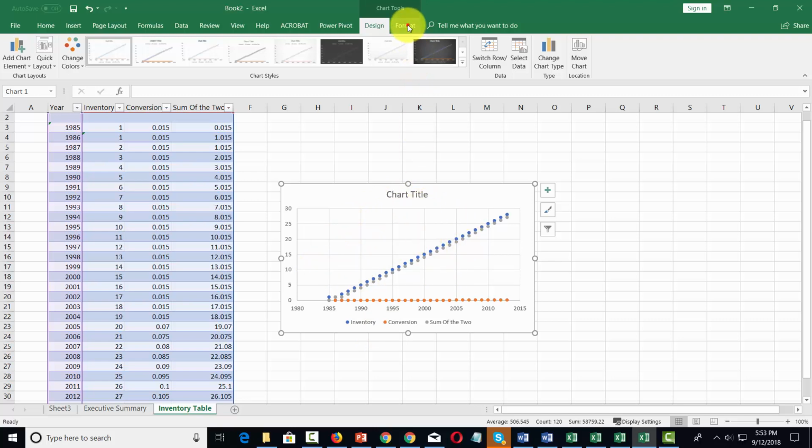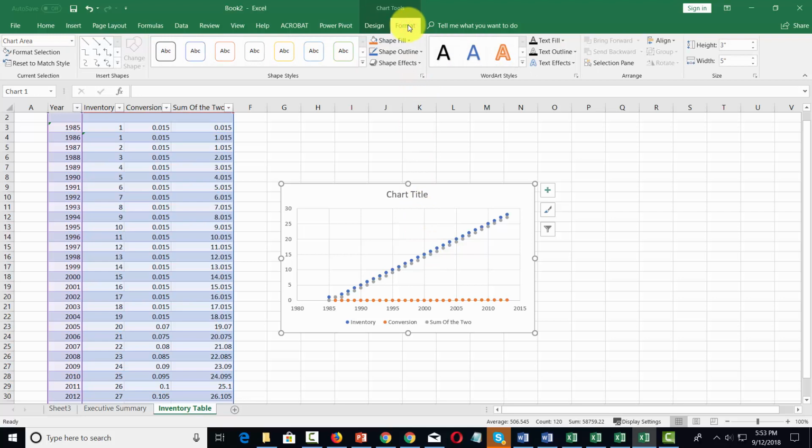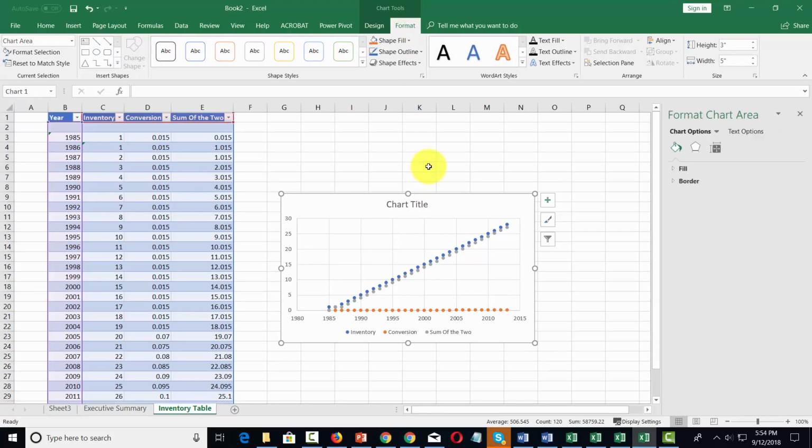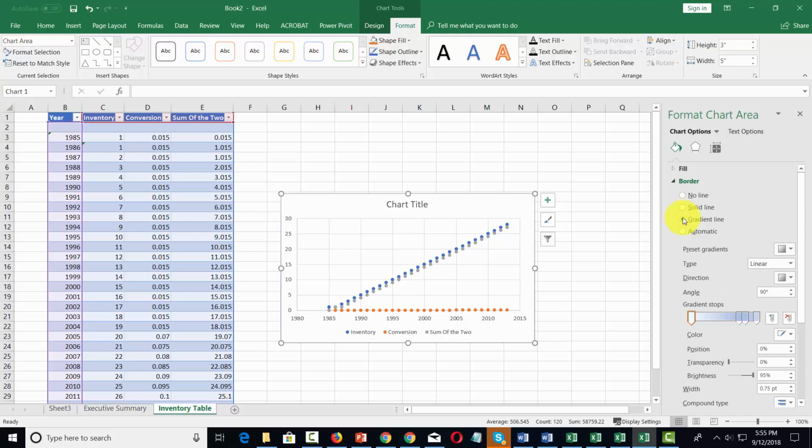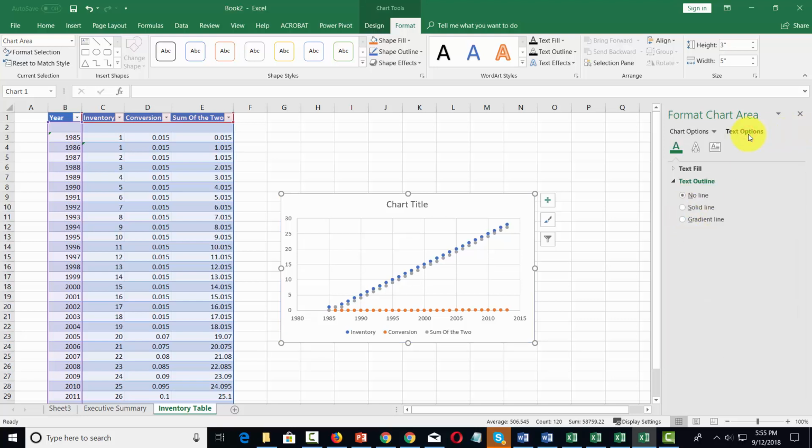You can then go to the formatting side and you can make some formatting changes. We can choose our border. In some cases, we can choose to have a solid line or gradient line. And we can also choose our text options. So for example, one of the things that we can do is we can again choose a solid line or a gradient line.